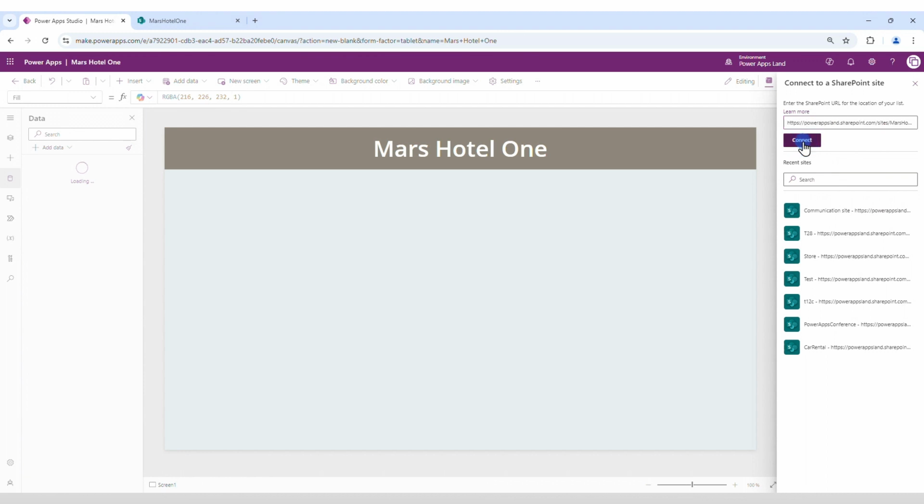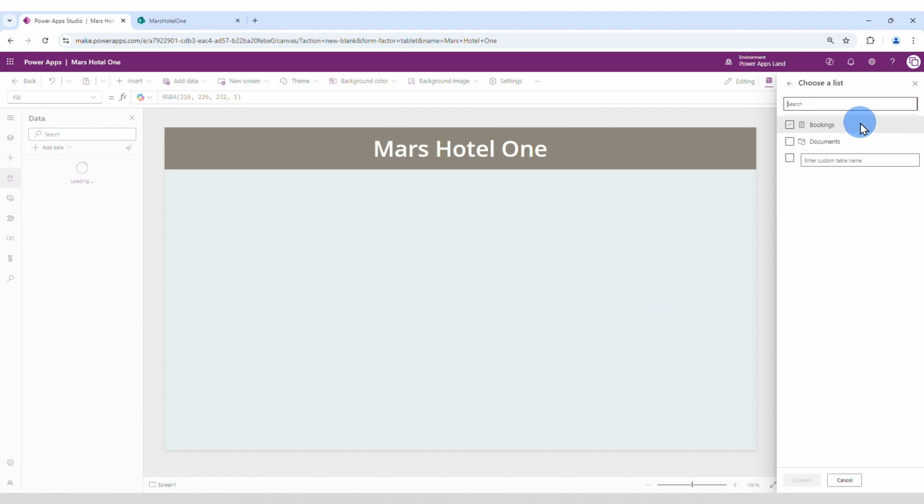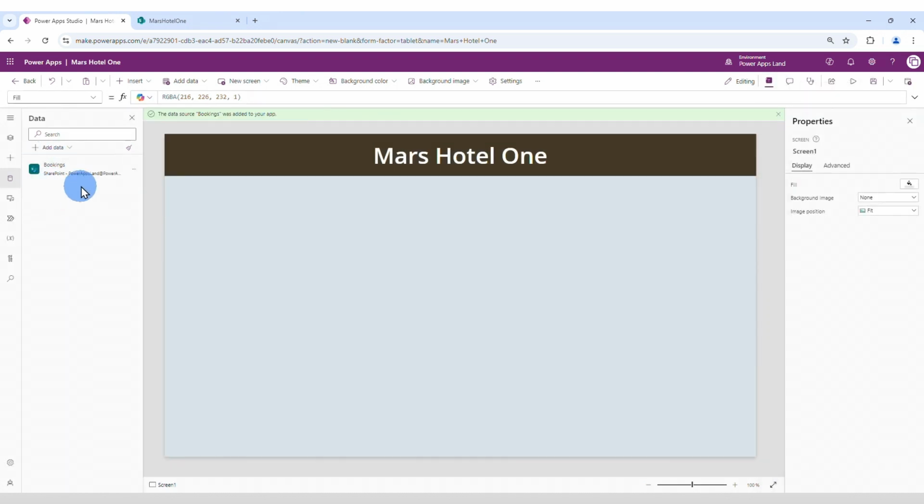Then click Connect. Then the lists in your SharePoint site are going to be displayed here. Let's select the list that we created, which is the bookings one. Click Connect, and the bookings list is now available for us to use in our Power Apps application.